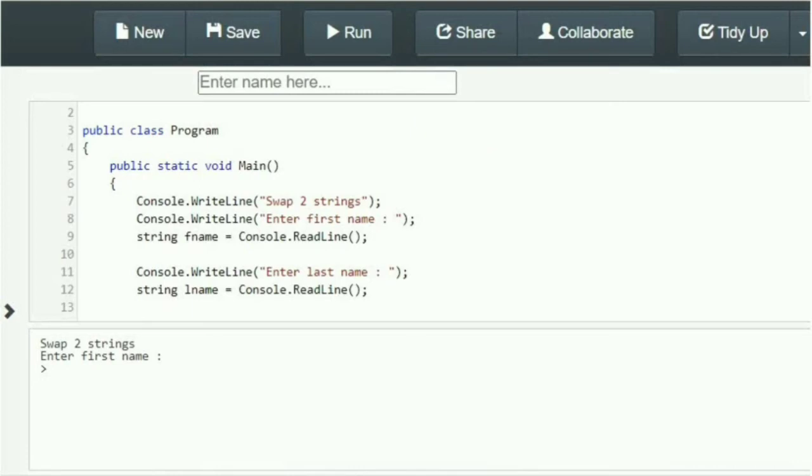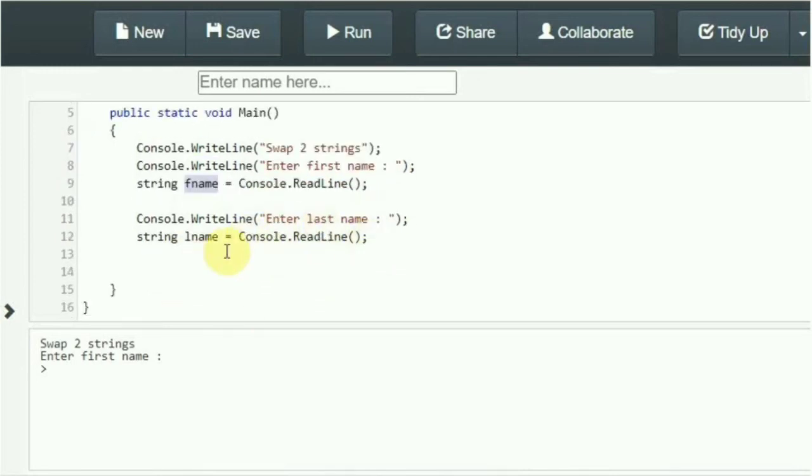Now we are going to swap two strings. For that we will be getting first name and storing in string variable fname, and the second in lname. So we want to swap the value we are getting in fname to lname and lname to fname. So let's write the code.